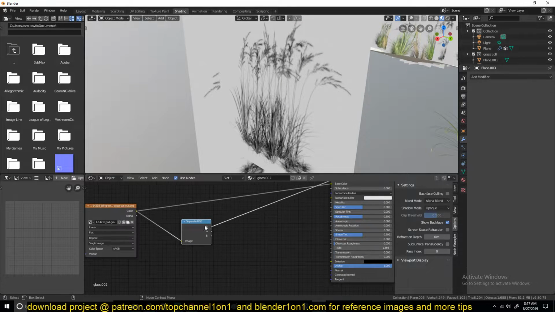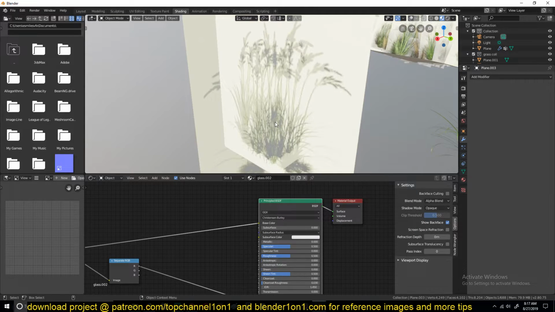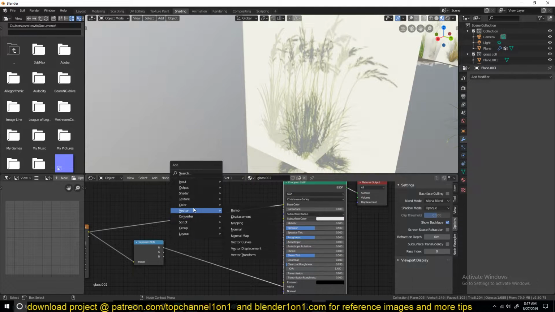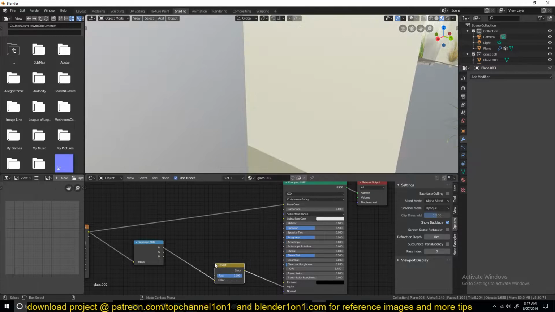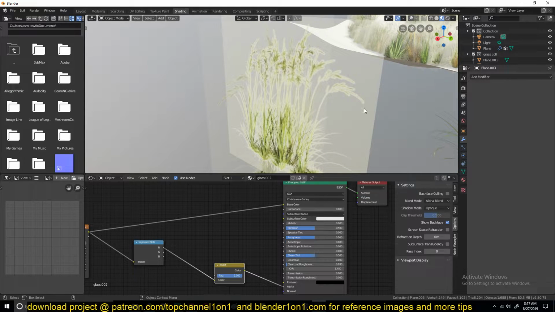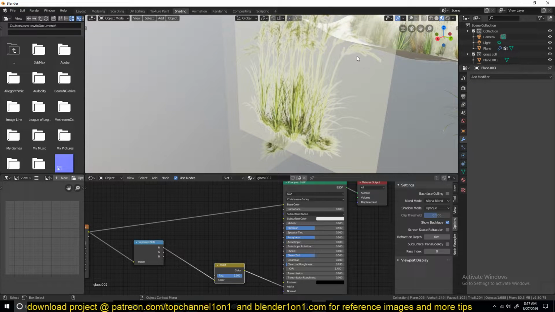The problem is if we use it directly right now, the first problem is that it's inverted, so we need to invert this as well. So Color, Invert, and we get that. But you can see we still have that highlight around the body of the image, and also a kind of halo around the image itself.